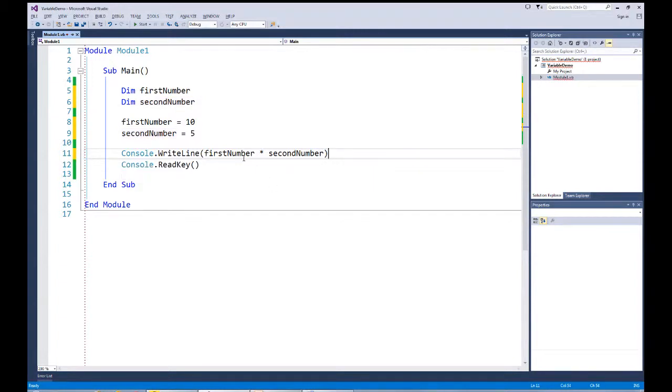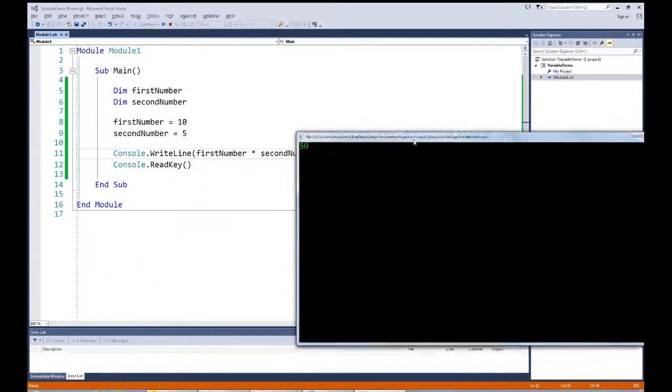And what we'll see happen is the value that's in the place for first number will be multiplied by the value in second number's location, and then that product will then be written to the screen. So we should see the value of 50 written when I run this project. And there's 50.